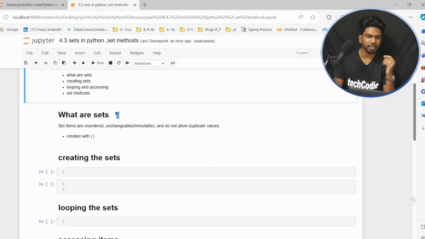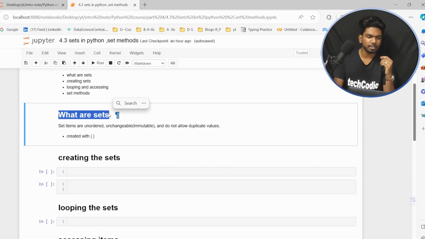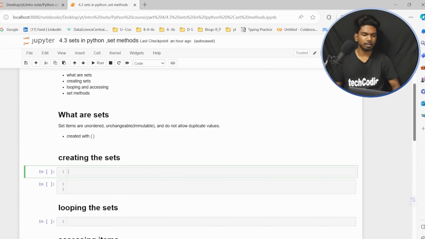So now let's begin. Here I have a question. What are sets? Generally, set items are unordered, unchangeable, that means immutable, and do not allow duplicate values. It is created with curly brackets. So now let's create the sets.